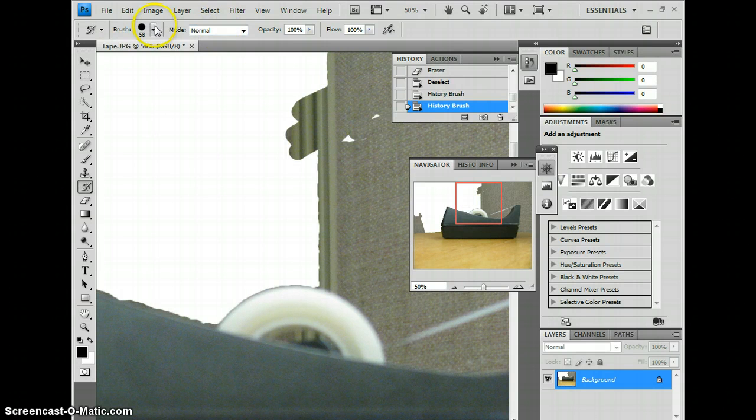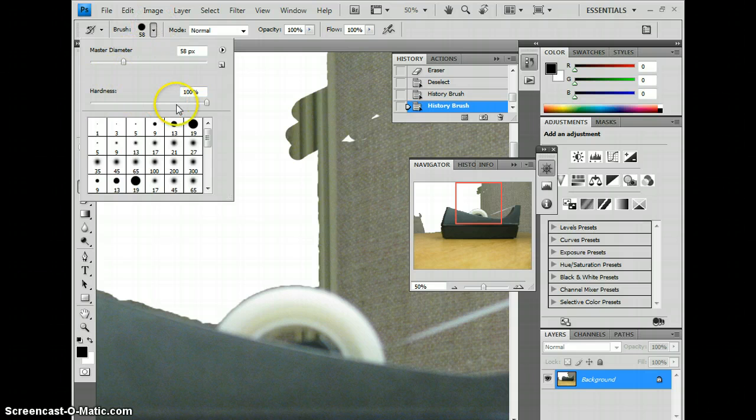And again, you can change the brush size, and you can change how effective that is. 100% means it brings 100% back. 50, obviously it only brings 50% back.